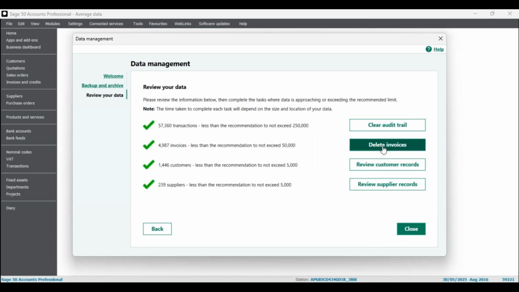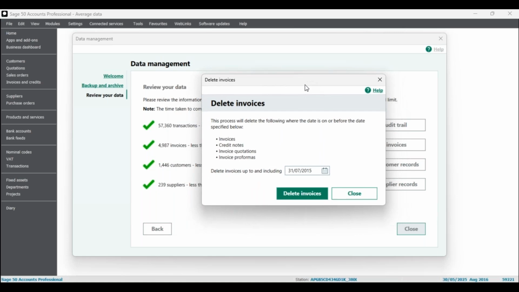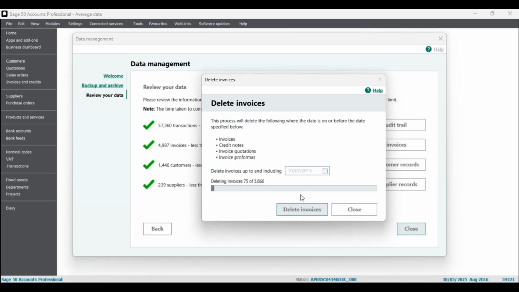Deleting invoices. Again, got 4,987. I'm going to pick a date to go up to. It's recommended the date for my financial year. I can delete these invoices here. And it's telling me that I'm allowed to delete 3,866. So what it's doing now, as you can see, it's going through each and every single digital copy. But I'm okay with this because I've taken my archive. I've taken a backup.